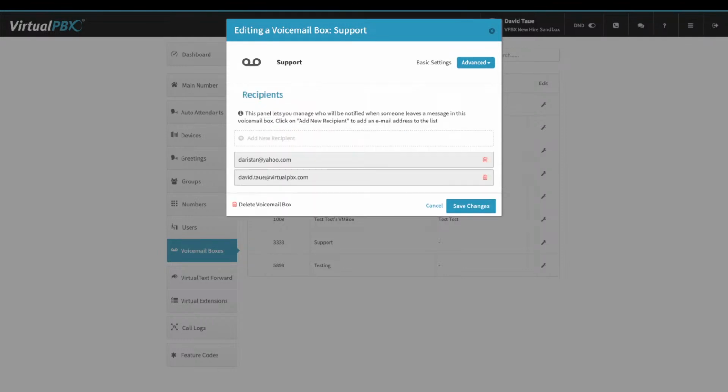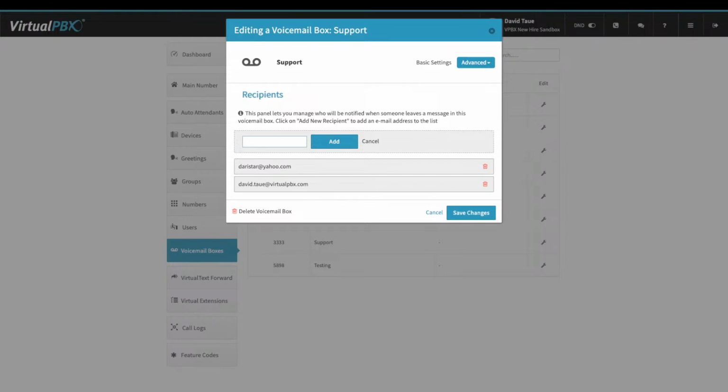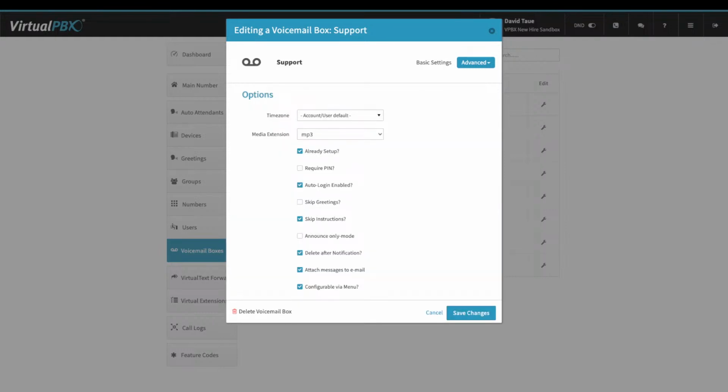Recipients, your user voicemail boxes have a built-in recipient, the email address used for login, but any voicemail box, you can come here, click on add recipient and enter additional email addresses. Keep clicking add until you're done, and then save changes. And then options, once you have a media file in place and recipients, you can click on already set up. And then you can make sure that you have the attached messages to email. And for a voicemail box that you don't want to get full, you can also choose to say delete after notification. Right? Basically, after we send out that email, we delete the message from the system so the voicemail box doesn't become full.